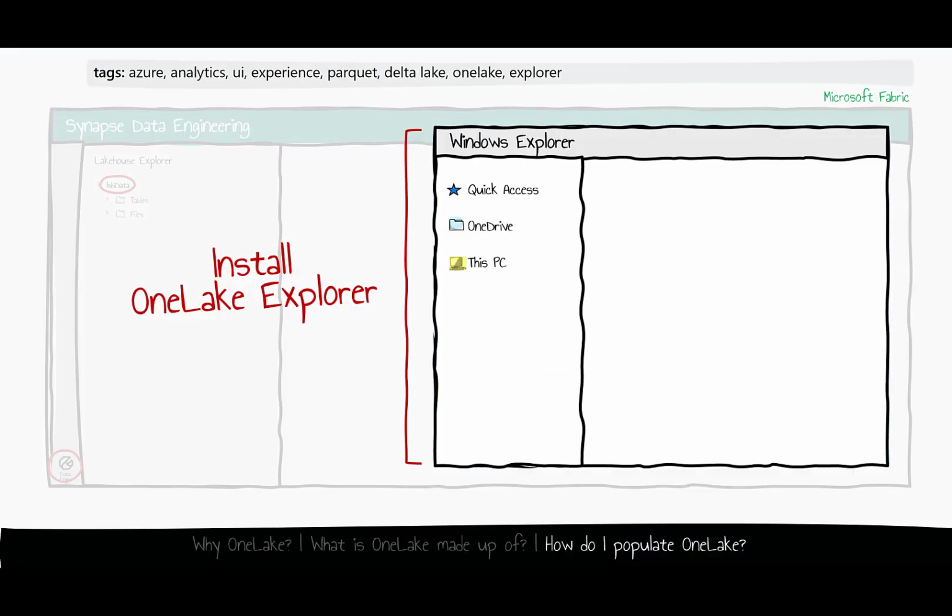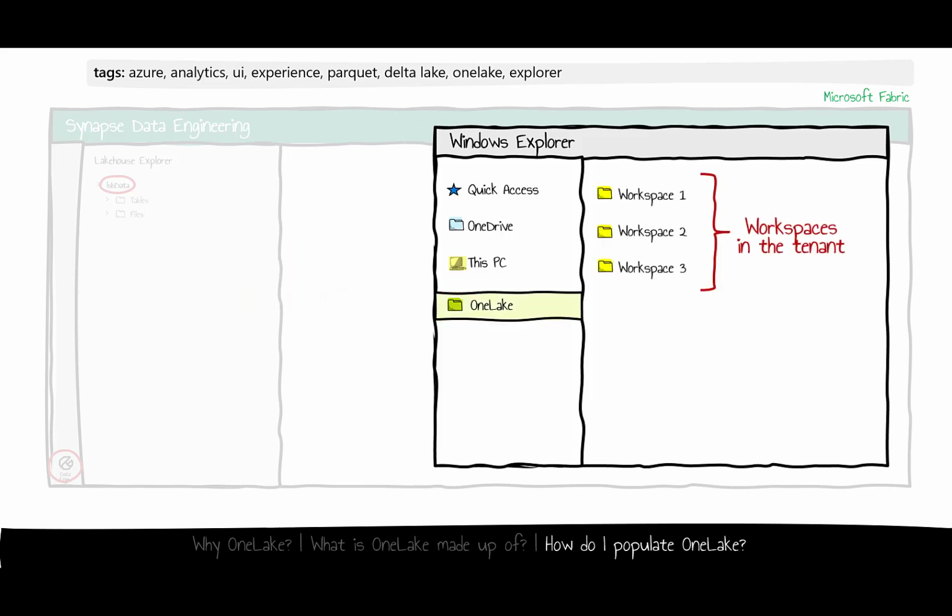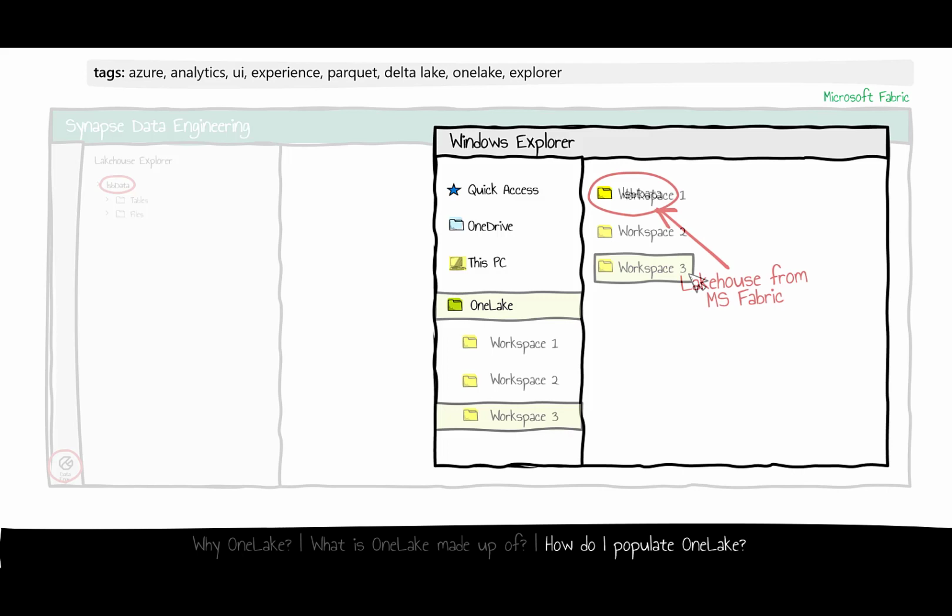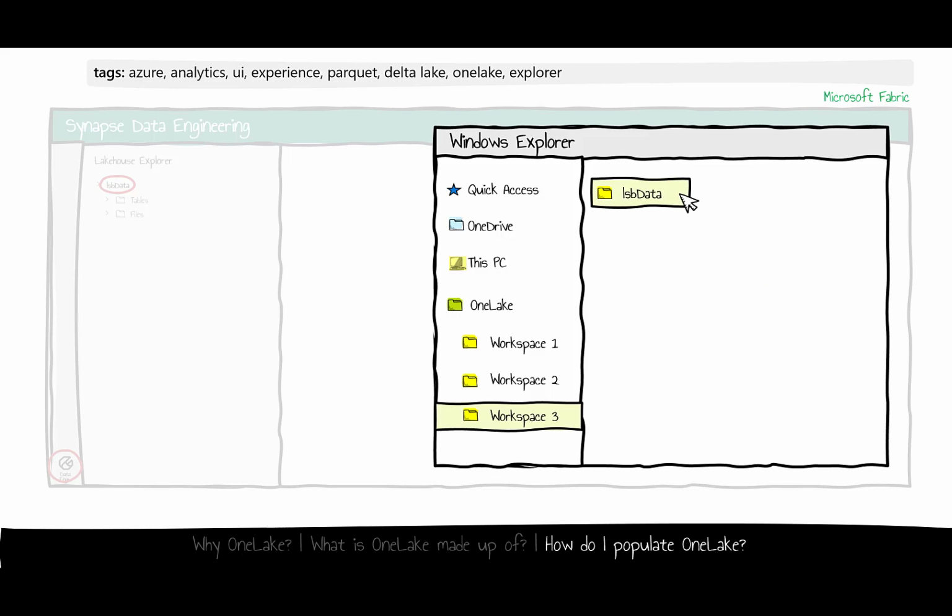To view OneLake, you will have to install OneLake Explorer on your computer. You will then see the OneLake node in your Windows Explorer window. Click on the OneLake icon to view the workspaces contained within it. Let's look at Workspace 3 by clicking on it. You will see the Lakehouse from Microsoft Fabric on the server in your Windows Explorer window. If you click on the Lakehouse, you will see the Files and Tables folders. Click on the Files folder and upload the sales tax flat file.